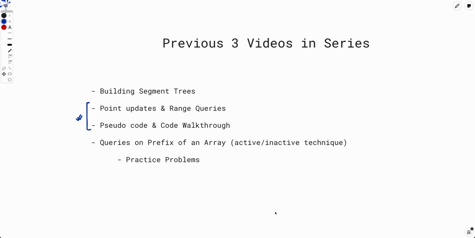Hello everyone, welcome back. If you are new, this is a new series that we have started wherein we are trying to dissect segment trees from scratch. We already uploaded three different videos on this topic in which we have discussed the basics of segment tree, basically how to build segment tree, how to do range queries and point updates, what are their time complexities and the proof of each of those time complexity, and then pseudocode and code walkthrough for each of those functions.